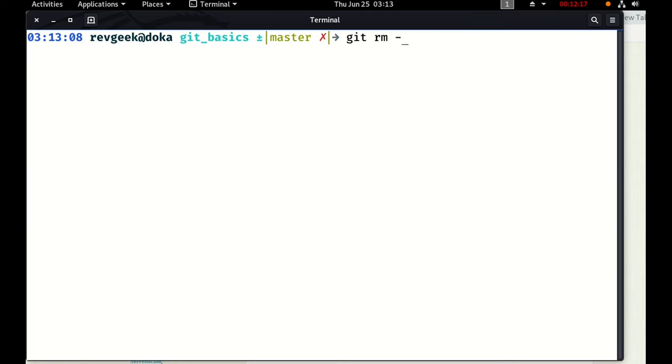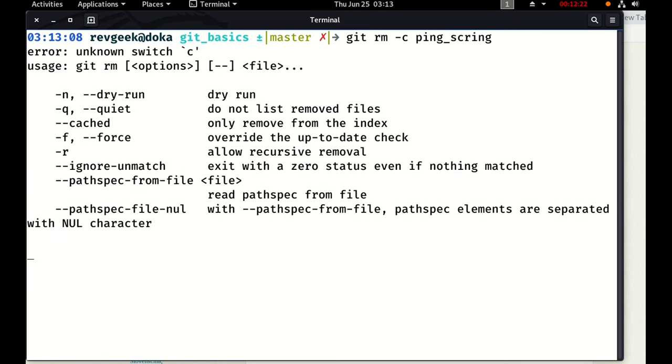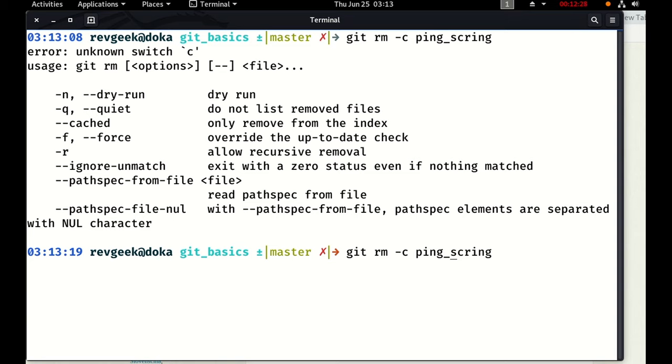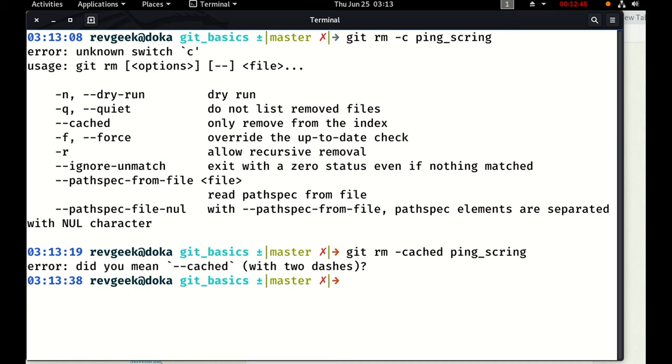I think there's a shortcut to this. This one should work. Okay, actually it doesn't, you have to write cached. Okay, there's no shortcut to this. So quiet can just do a Q. This one you have to write everything. Sorry. Okay, it's supposed to have two dashes, sorry.